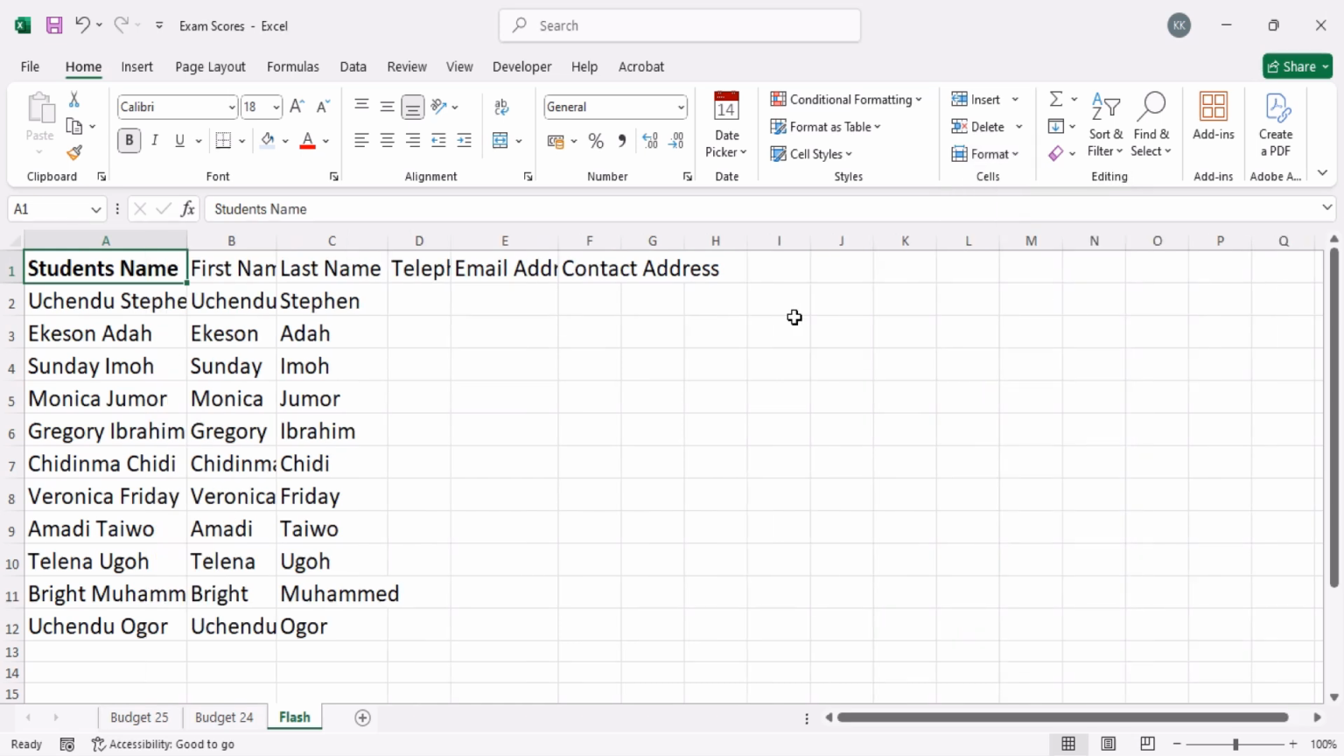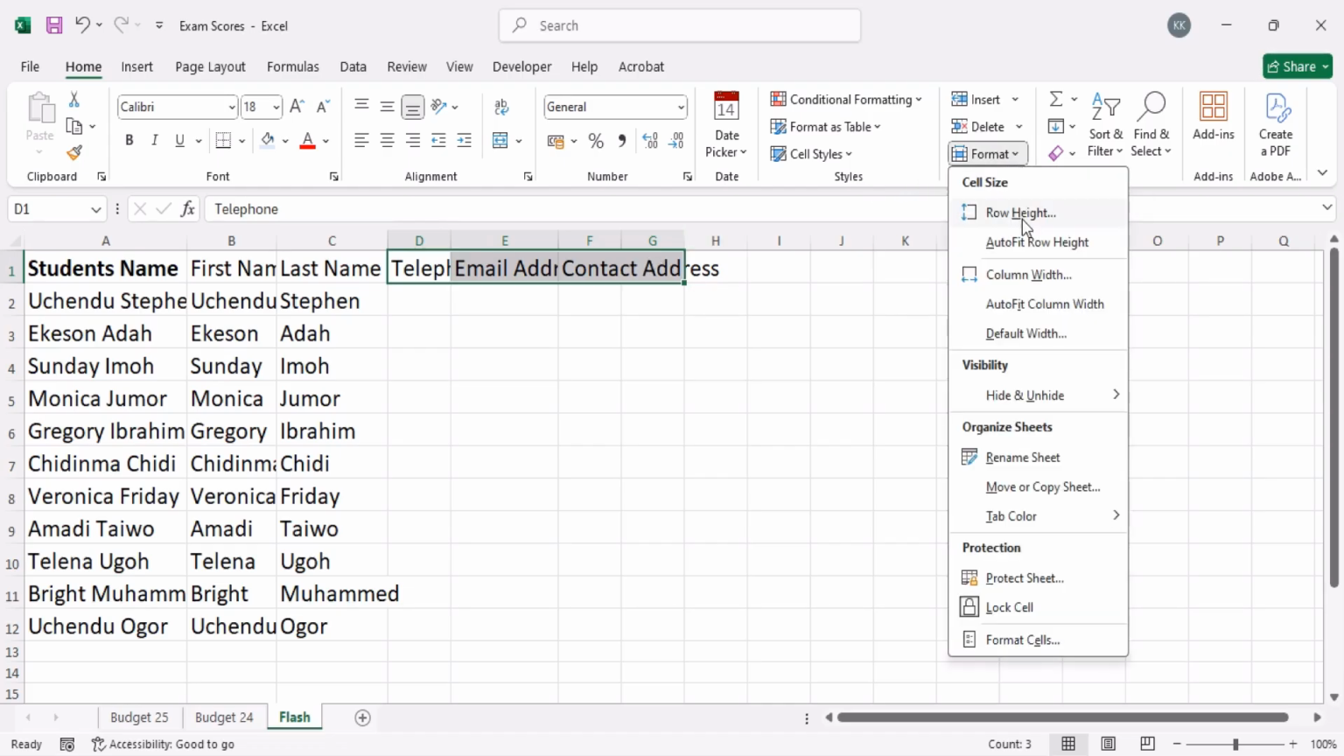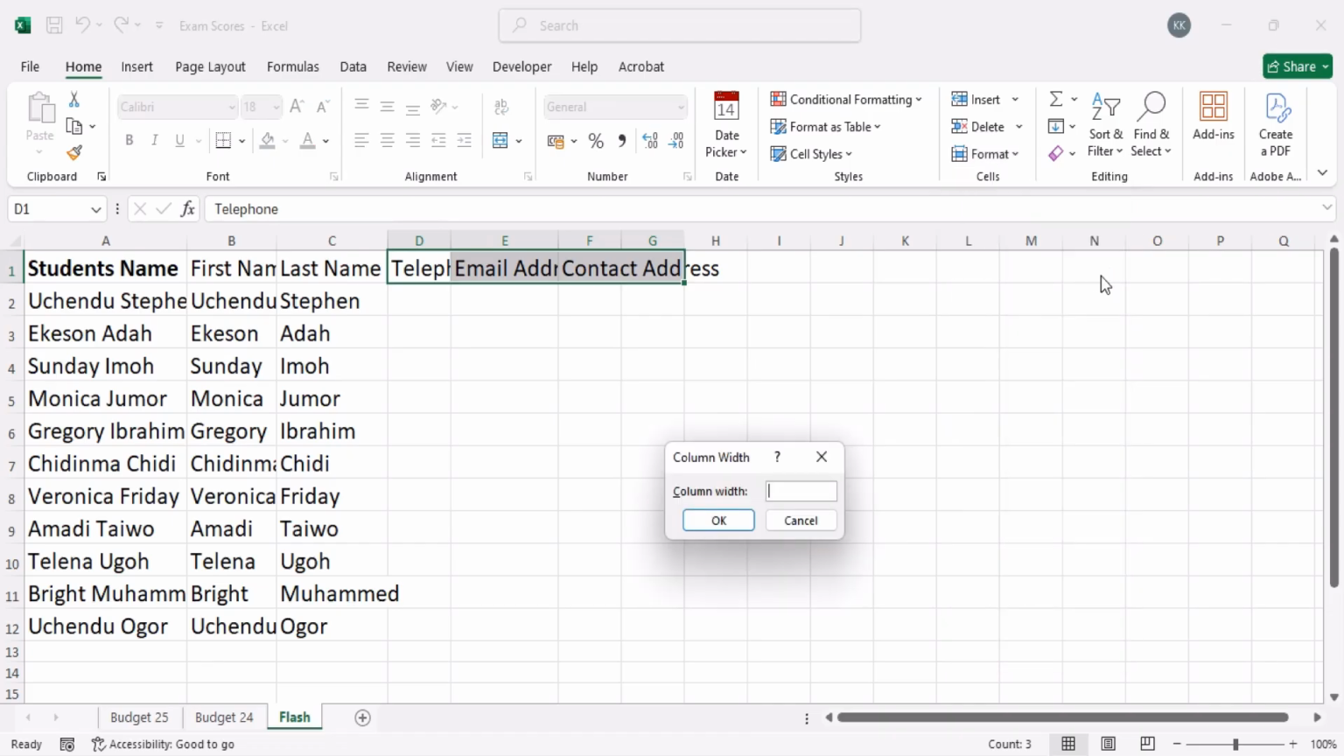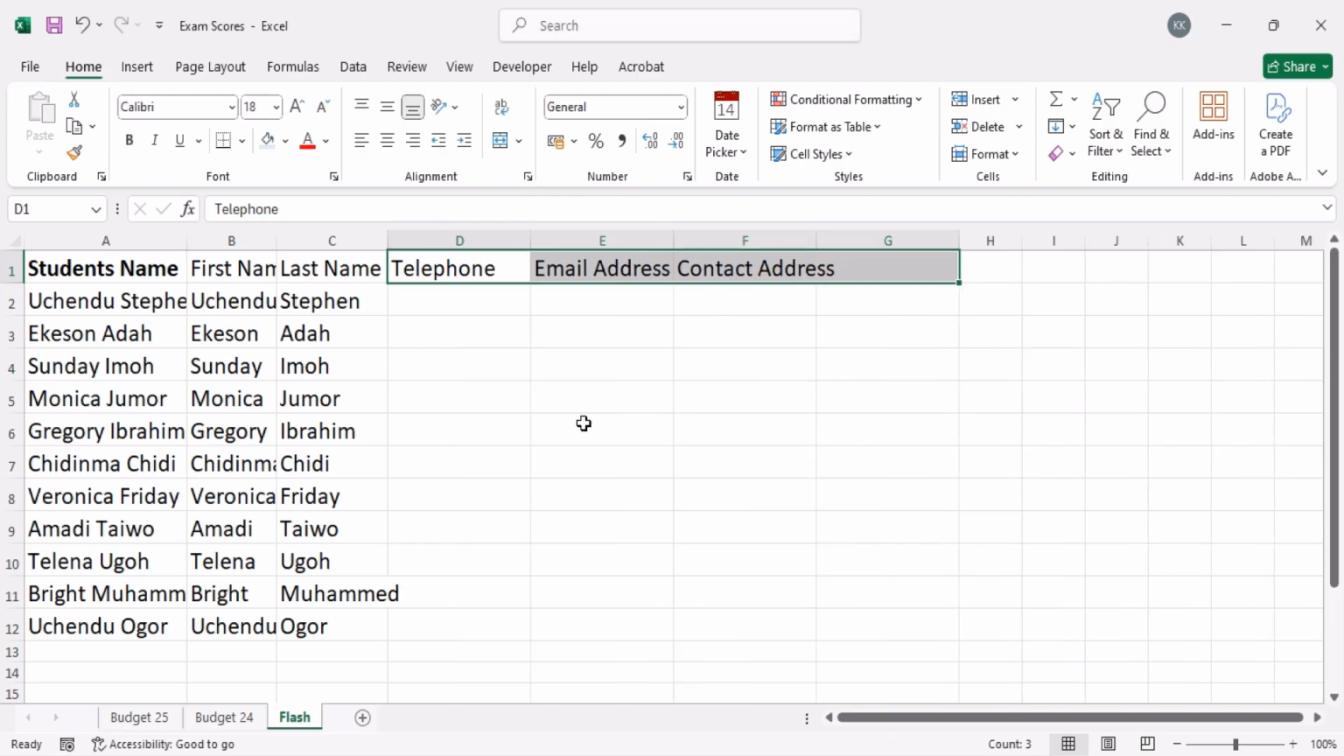3. Setting specific width. You can decide to set selected columns to a specific width, e.g., 15 or 20. To do this, select the column or columns you want to adjust their width. Go to Home tab in the Cells group and select Format. From the drop-down list, select Column Width. In the Column Width dialog box, enter a specific number, e.g., 15, for the width. Click OK. In each of the above options, the column width adjusts accordingly.